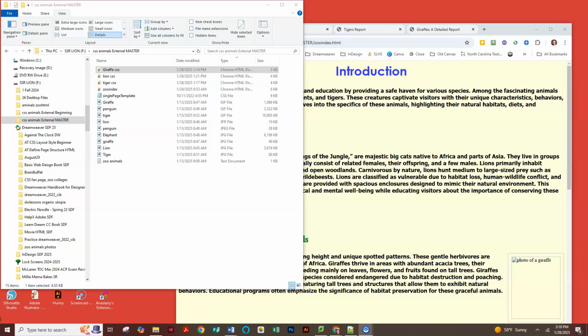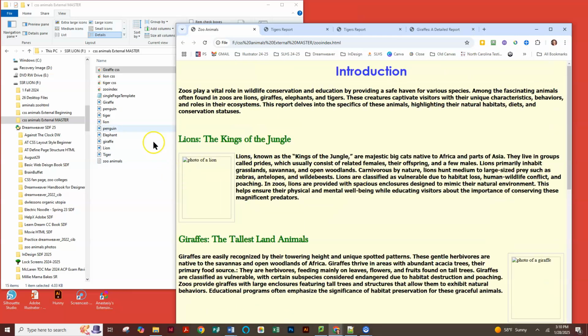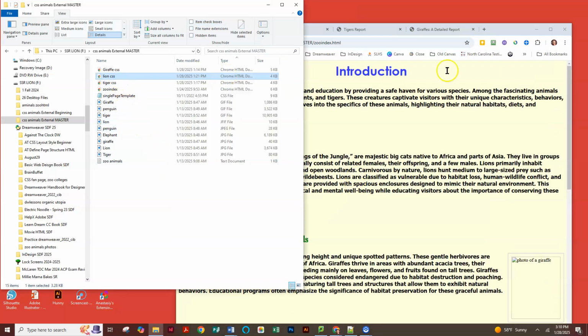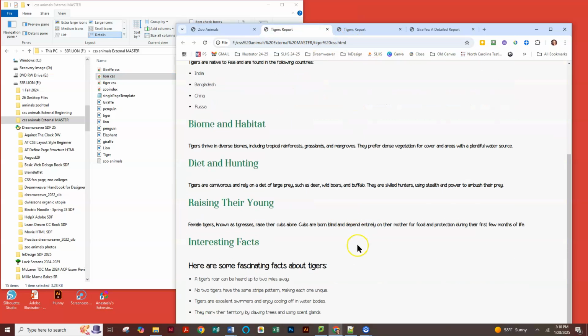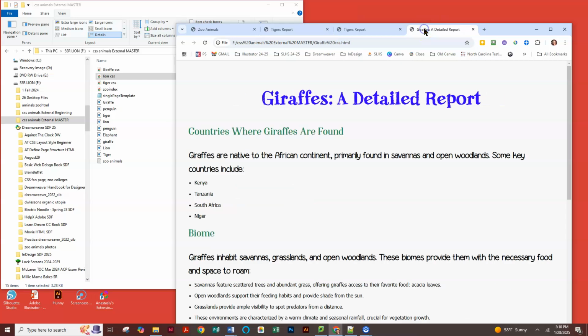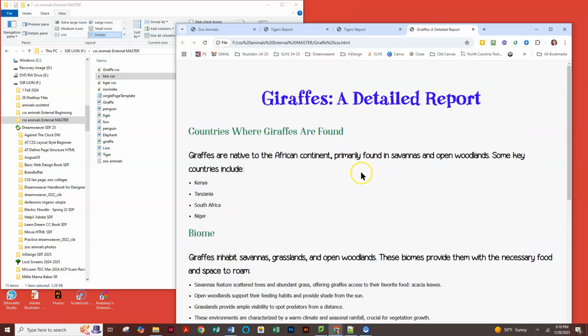Okay guys, there's a lot to unpack here, but we're going to make this pretty simple. I have a folder called CSS External Master. Right now I've got 4 web pages. I've got my zoo index that has my examples here. I've got one for my tigers report. I've got a giraffe one, and then I also have a lion one.